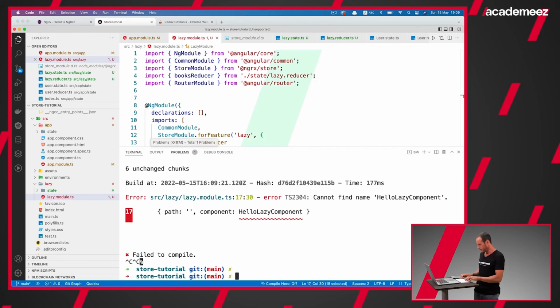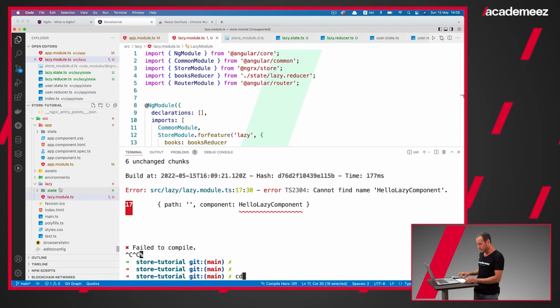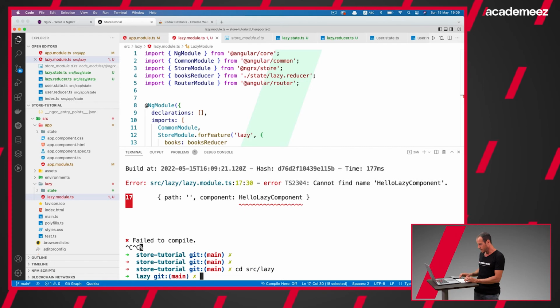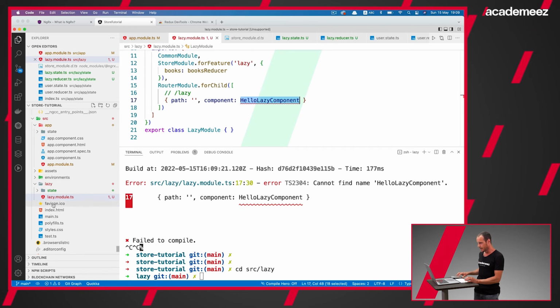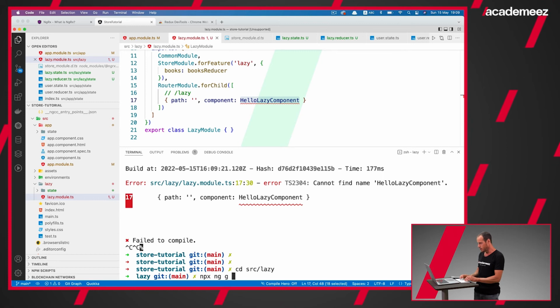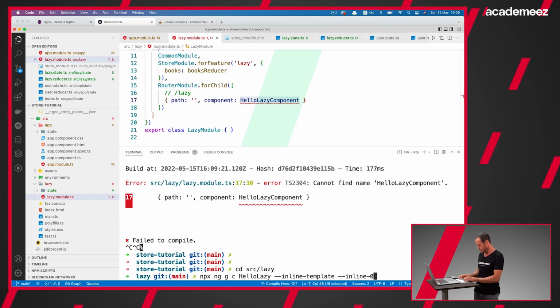So I'm going to go to the lazy folder, cd source lazy. Because I want to cd to the lazy folder, so the hello lazy component will be created in this module, the lazy module. So in here I'm going to do npx ng generate, or g component, or c, we'll call it hello lazy. And we're going to say that our component has an inline template and inline style.